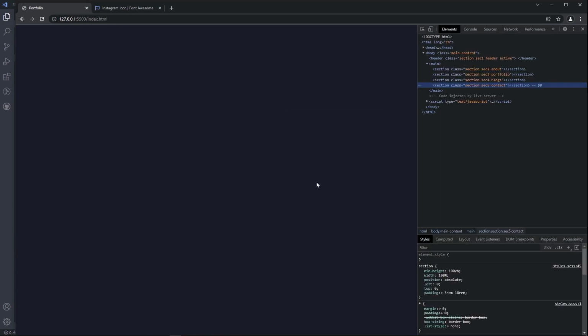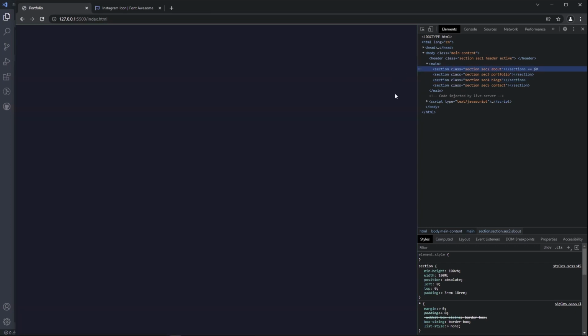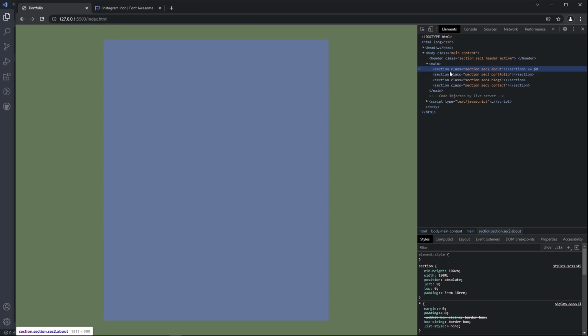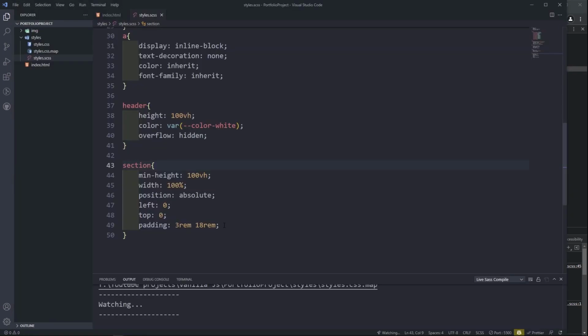When I inspect this, we have all of those sections that are on top of each other. Okay, because we're using position absolute, so now they're all laying on top of each other. So to create the effect of switching between these sections, we need a way to hide the rest of the sections and then only display the one that we've clicked on. Okay, we're going to do that later in JavaScript, but now let's keep going.